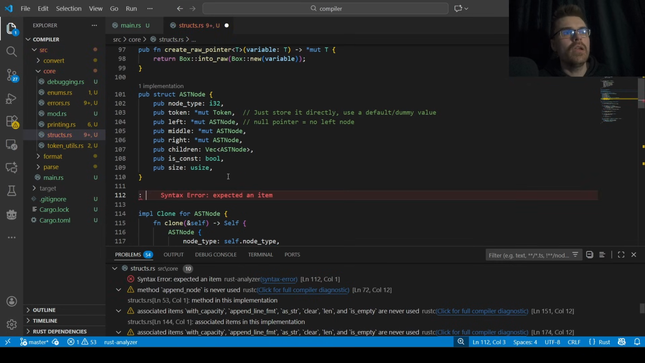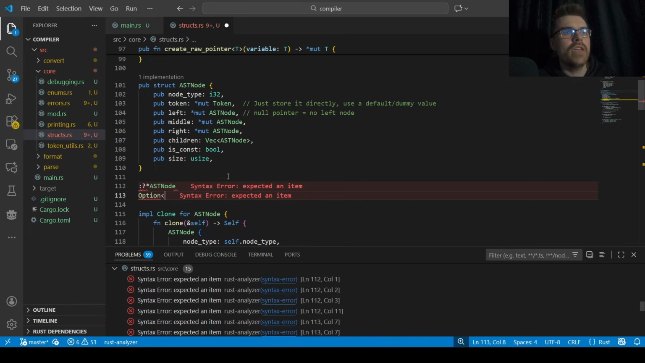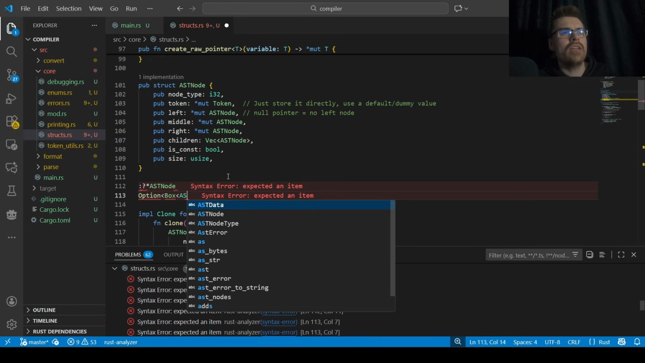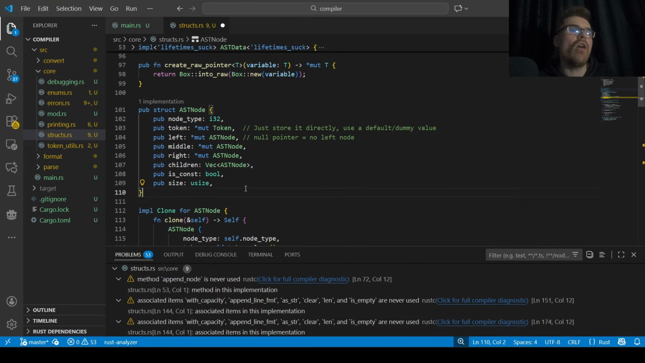It would be optional pointer to AST node. That's the Zig code. The idiomatic Rust would be option box AST node. I mean, which one looks better? I mean, this one is literally just 2 characters. Anyway, so I'd rather not have box and optional. And we can't use tagged unions anyway. Option is a tagged union.